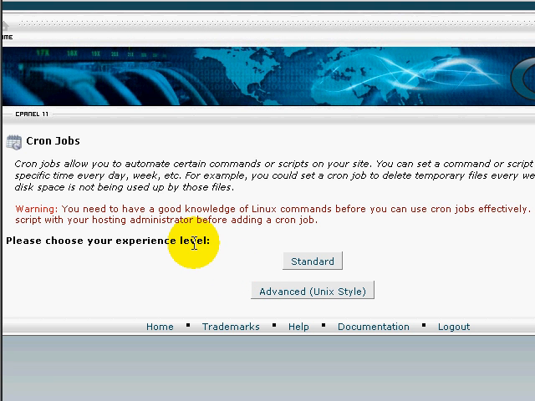So if you're just using cPanel out of the blue and you don't know what cron jobs are and you're not installing a piece of software or script, then you don't have to play with cron jobs. Cron jobs are basically there to automate certain commands in your scripts of your site, whether it's every minute, every day, every week.